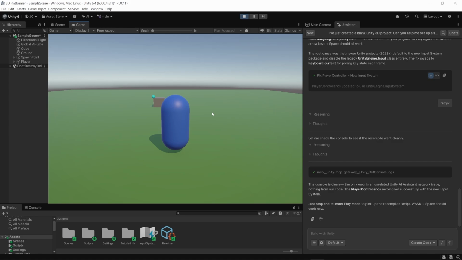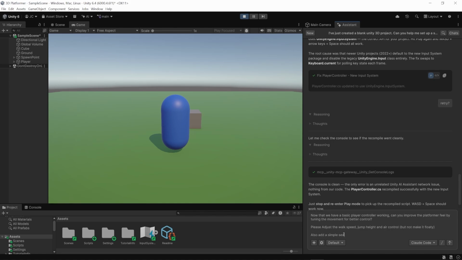Now that we have movement in place, the next step is going to be refining how it feels. Things like jump height, speed, and making sure the controls feel good for a platformer. So to do that, I'm going to ask the AI assistant, "Now that we have a basic player controller working, can you improve the platformer feel by tuning the movement? Please adjust the walk speed, jump height, and air control. Also add a simple second platform so I can test jumping between surfaces."